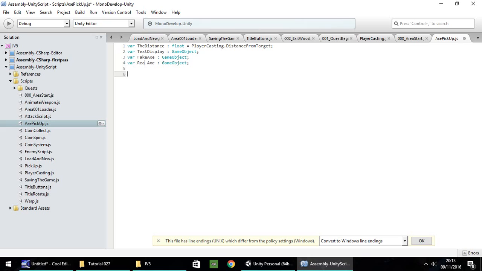Okay, so we're going to do a couple of functions here because there are going to be a few different ways we're going to use this. So to make sure that our player casting script is always being referenced in this script, we're going to do a function update first. Function Update, open close bracket, open curly bracket. And what we need to do is make sure distance is equal to PlayerCasting.distanceFromTarget. Realistically, you probably don't really need to worry about putting that in up here, as it'll end up here anyway, but it's good practice to make sure. So that's all we need for the function update.